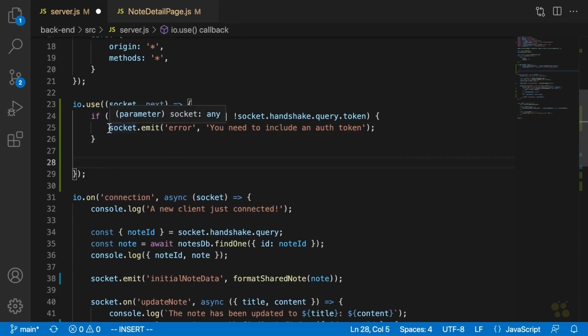So cool, that should protect the rest of our socket logic from users who haven't included that. Oh, one thing we are going to want to do here is say return socket.emit so that none of the logic after this will get called.